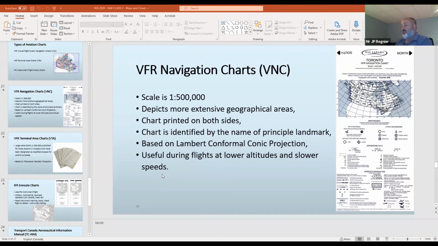You'll get them at most flying clubs or flying schools. You'll see there's lots of aeronautical information on the chart itself. They're all named a certain name for a certain area. So this one's obviously of Toronto, okay? They're based on the Lambert conformal conic projection, okay? And these are used for flights at lower altitudes or slower aircraft. Next slide. So those are VFR navigation charts. They're called VNCs for short.